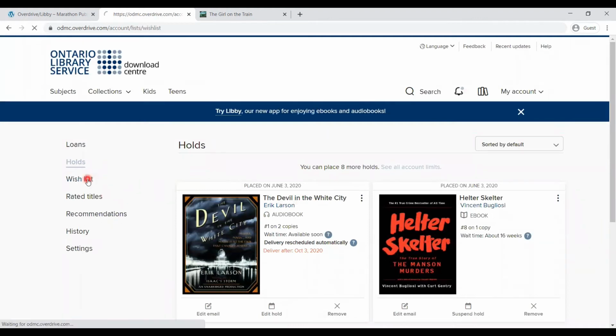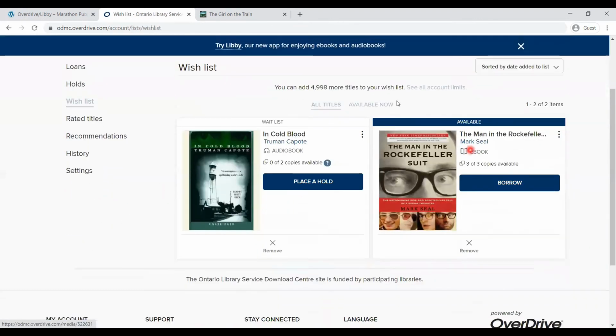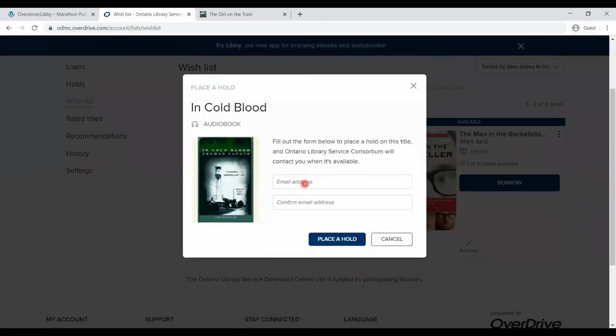The next thing you can do is click on your wish list. I also added a couple here just to show you what it looks like. You are allowed to add 5,000 titles to your wish list, which you may not always have 5,000 titles to add, but that is an option. You can also place a hold, and you type in your email address and confirm your email address, and then they will send you an email when the book is available.